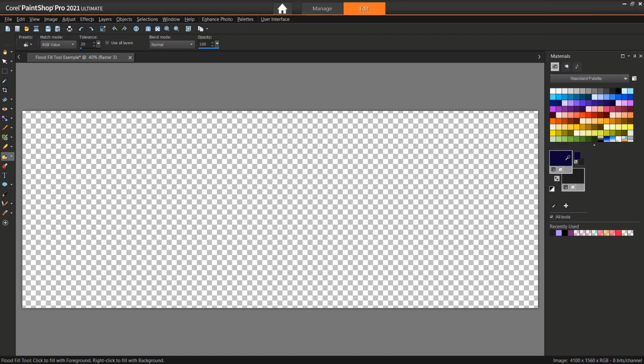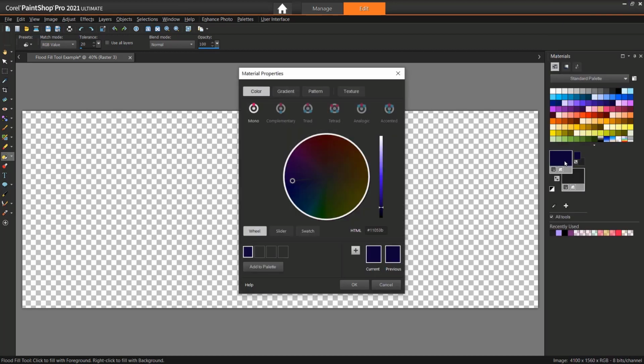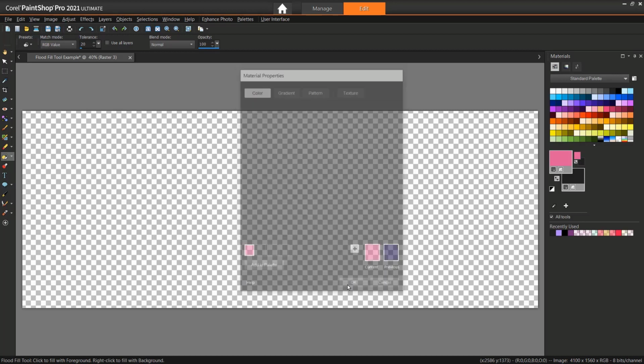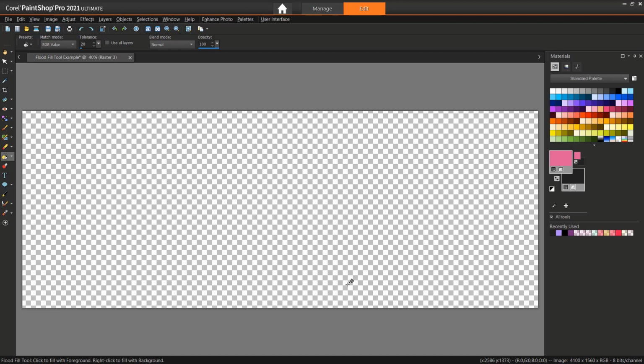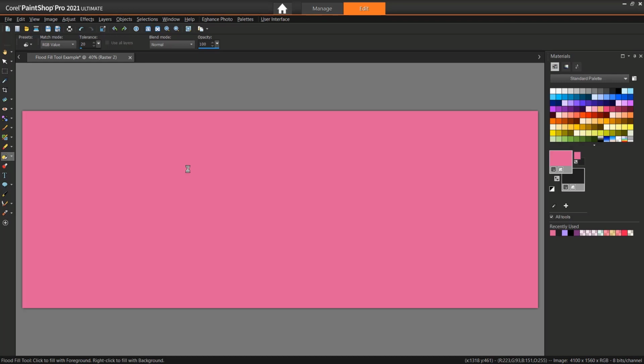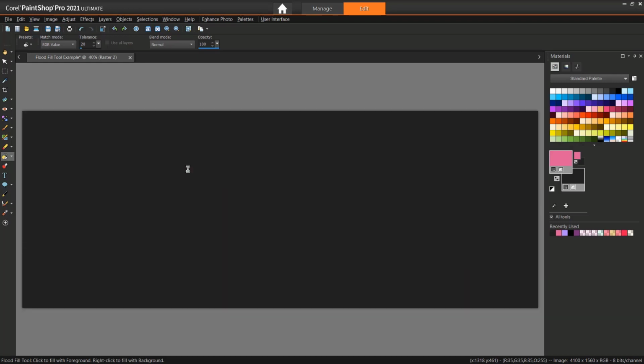Or you can choose a custom color by clicking on the Foreground or Background Properties box to bring up the Material Properties window. From here, you can select the exact color you want from the color wheel. Then click on the blank canvas to fill it with your chosen color. Left-click to fill with the foreground color, or right-click to fill with the background color.